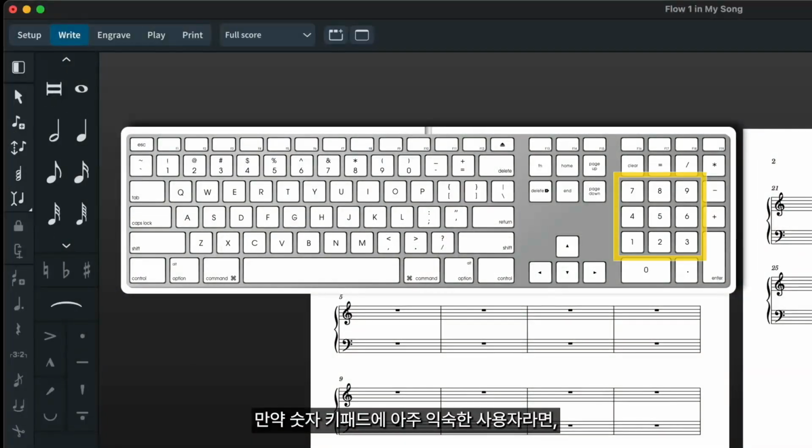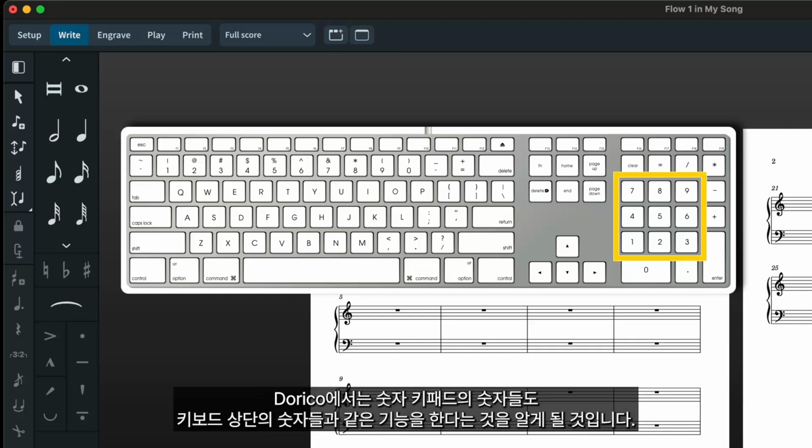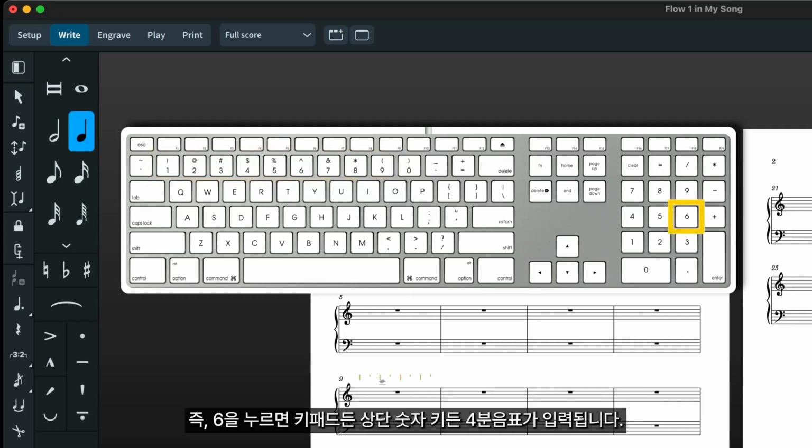If you are really hardwired to the keypad, all the numbers on the keypad mirror the actions of the number keys across the top row of your computer keyboard. So in Dorico, press 6 on the keypad or the top row of your keyboard and you will get a quarter note.